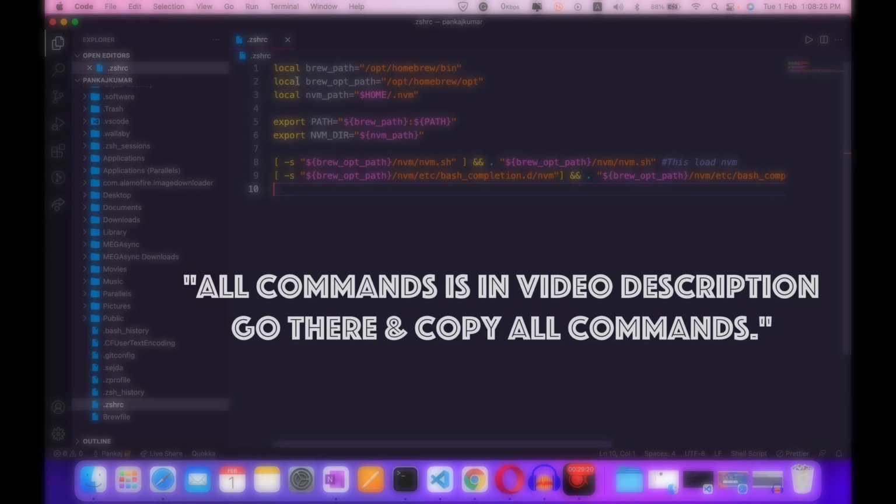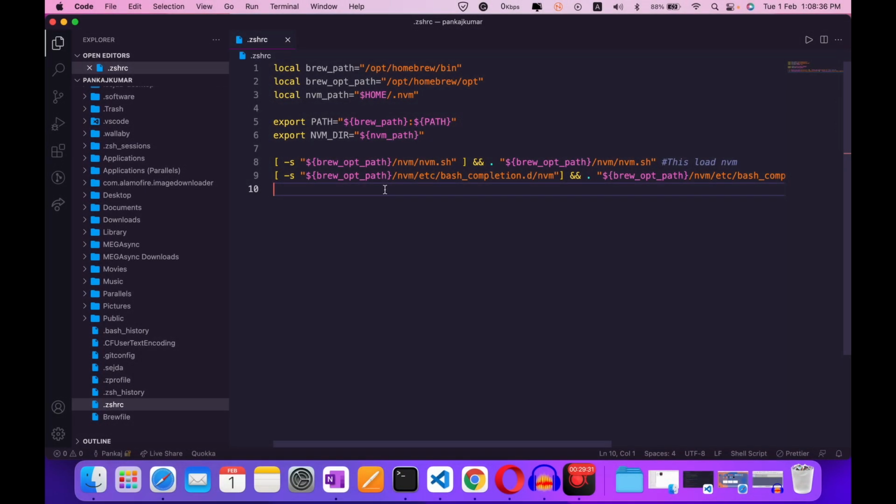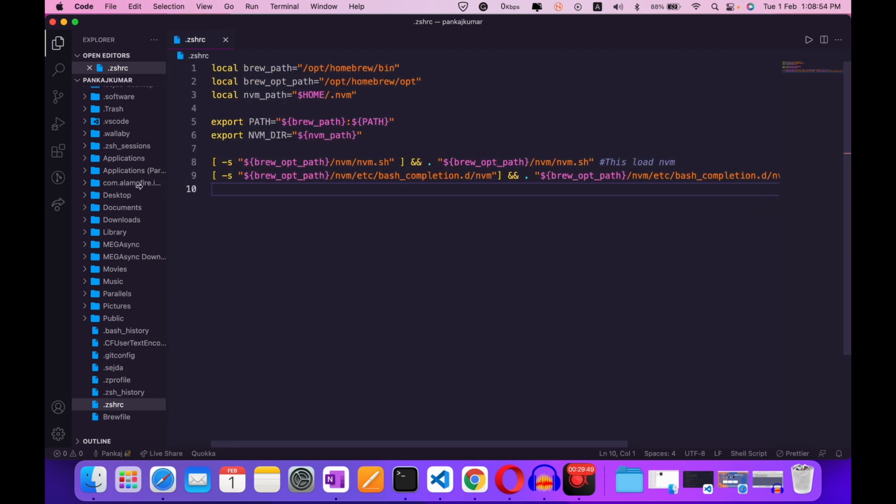Press command V. Don't worry, I will give you all these commands in the video description. Go there, copy all the commands, and paste them here in the .zshrc file. After pasting all your code here, let me tell you something more about this.